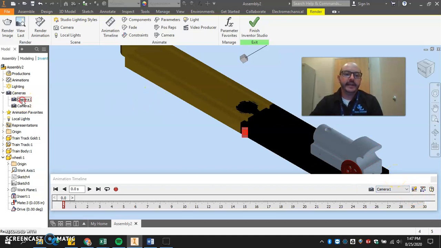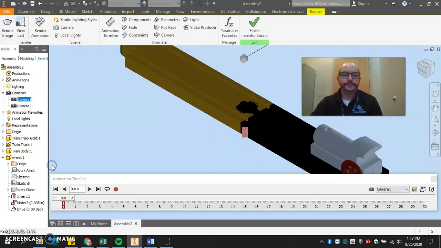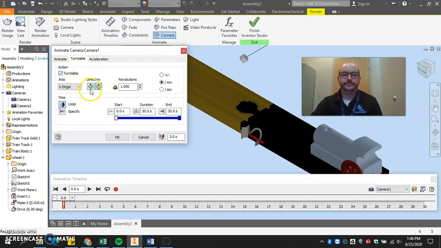And I actually can animate the camera. So I'm going to come down, I right clicked on it, I'm going to go animate camera. Okay, and in here it's going to ask me definition camera. You can put on some paths, okay? If you want to play with paths, that's fine. I'm actually going to come in here, I'm going to use turntable, and I'm going to turn on the action, okay? Wants to know what direction you want to go, the number of revolutions.